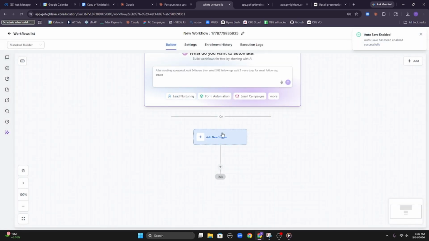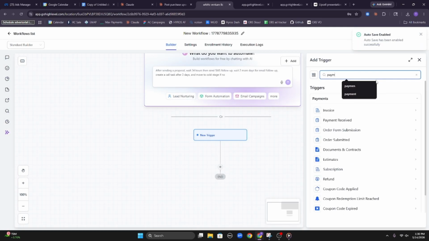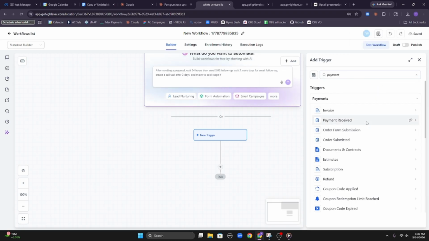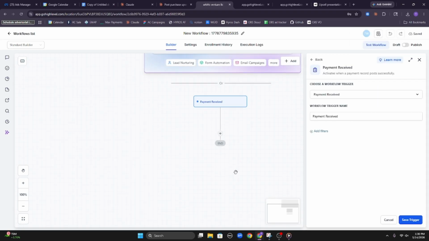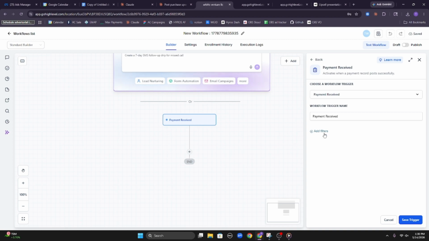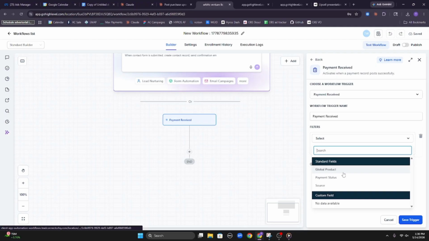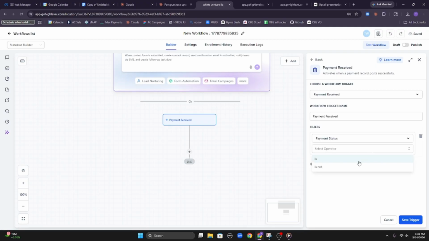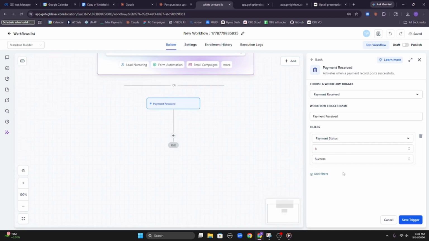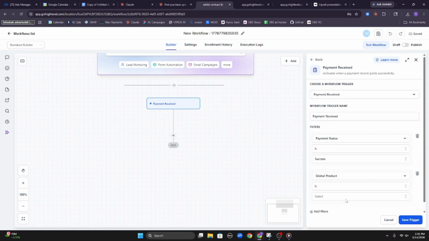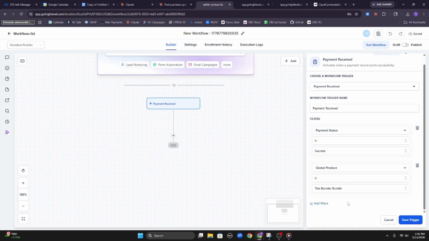Okay, and we're going to add a new trigger, and this is going to be a payment received. So this workflow is going to trigger when you receive a payment. Now you're going to want to add a couple filters. The one filter is the payment status. So you want the payment status to be successful. So in other words, when you receive a payment that is successful, that's when this workflow will trigger. If the product is Blunder Bundle, there we go.